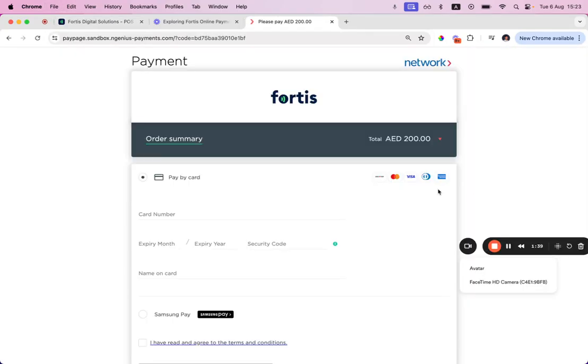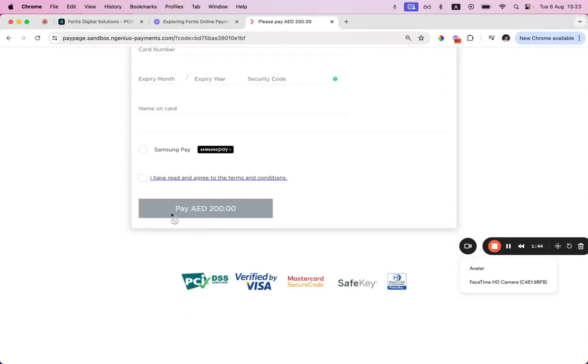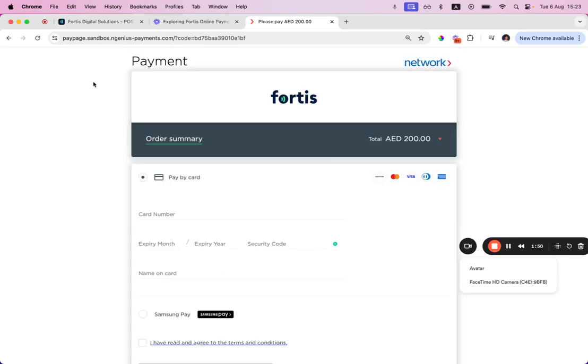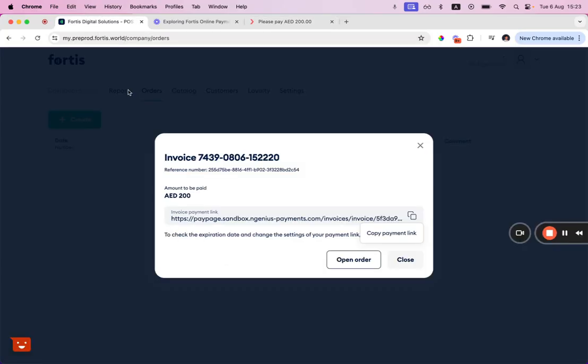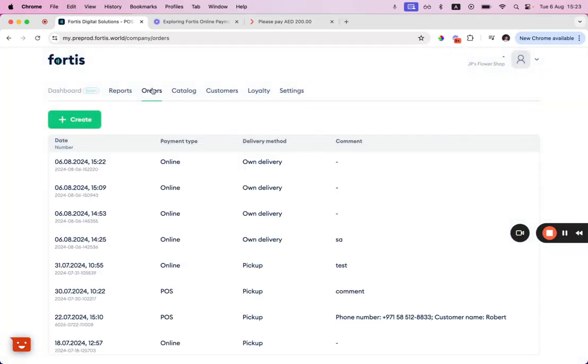And there you have it. Your customer is now ready to input their card number and pay you what they owe you. Keep in mind that in the meantime, your order has been registered under the orders section over here.